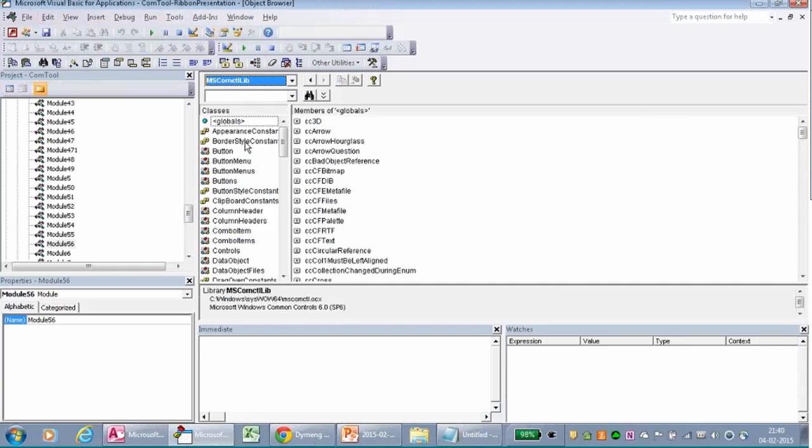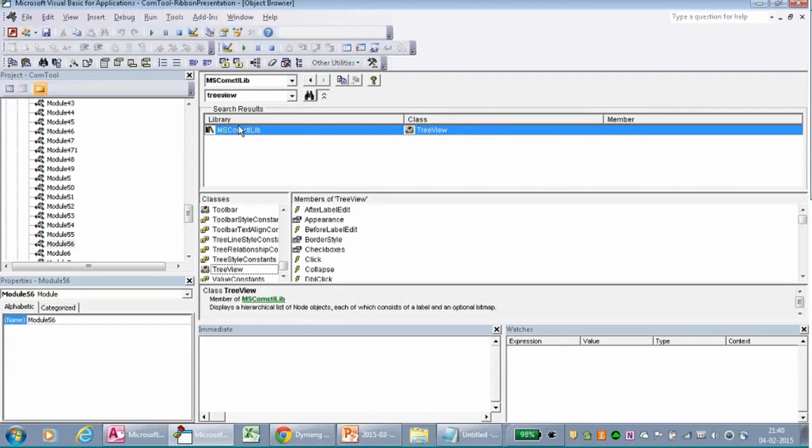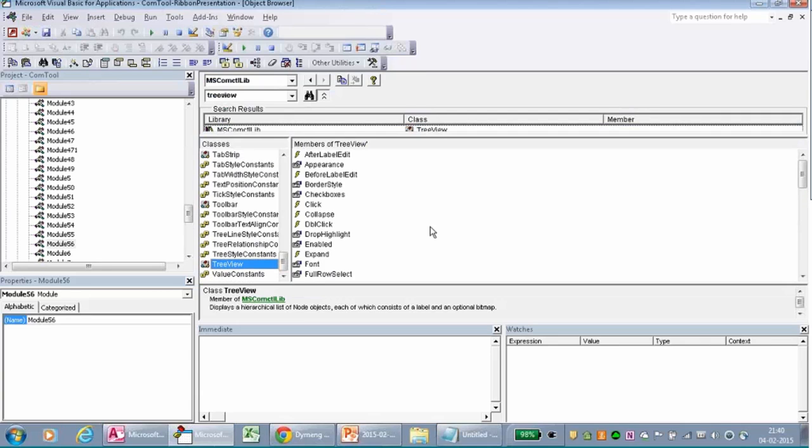It might not make sense. Some of them are weirdly named. But as I select this one, I'm now only browsing the object model for that library. And I know I want to use the tree view, so I'll start by typing in tree view. So, okay, this gives me the tree view class from the library. Clicking on that here, now I can see the members of the tree view.